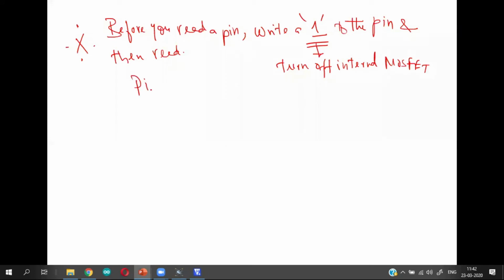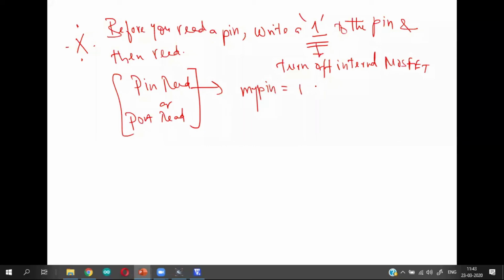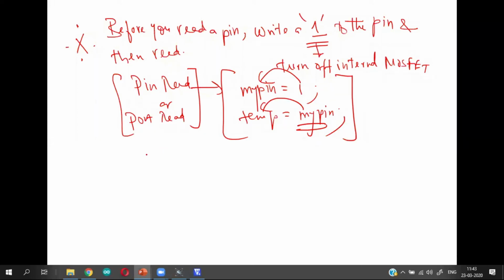Be it pin read or port read, the same rule is applicable. For pin read, you will write my pin is equal to 1, then temp is equal to my pin. I first write a value 1 to my pin and then read my pin into a temporary variable. This is with regard to a pin. For a port, say, for example, I want to read parallel port 2. First write port 2 with hexadecimal FF, which means I am writing a 1 to all pins.